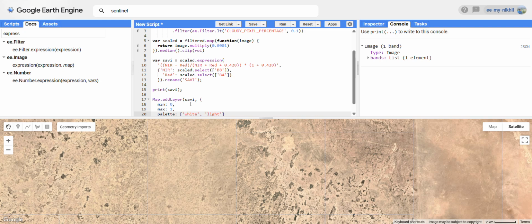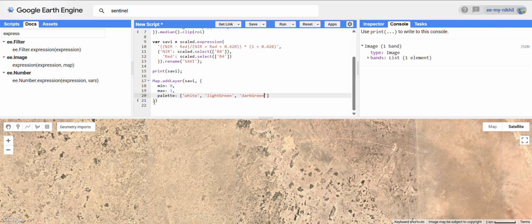Remember to always use camel case. The first letter will be a small letter, and the next word will start with a capital letter without any space. So it's called camel case. Next one is the dark green. So we have the three palette colors. You can rename it as SAVI image. Give it a run. We should have the map now.